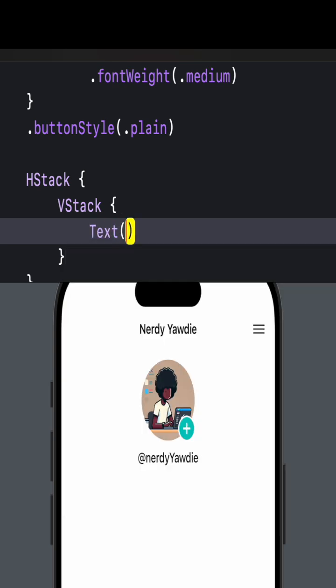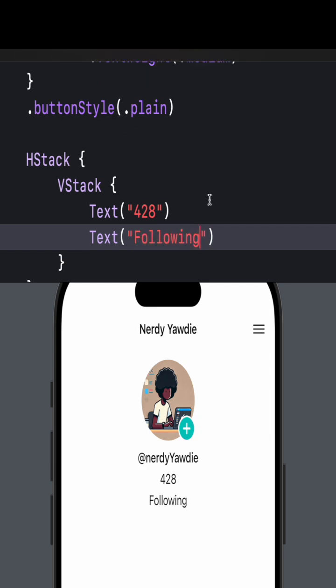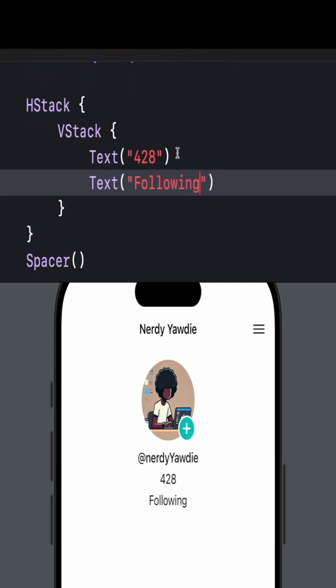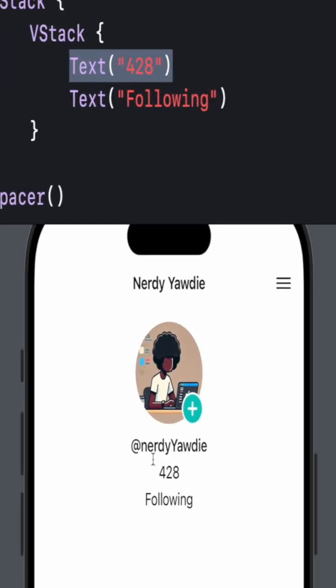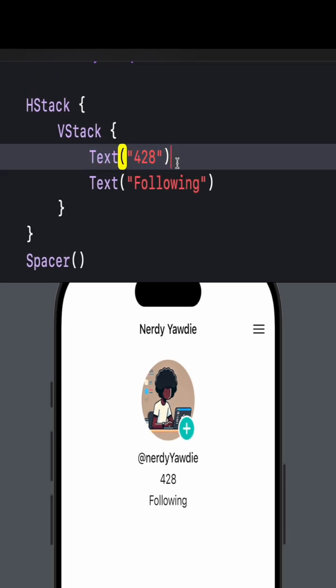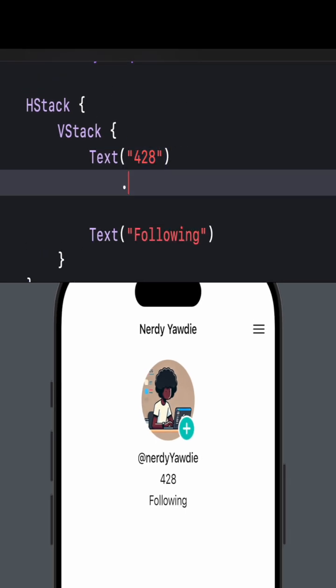So we'll have text here. So for right now, let's say 428 for following count, and then right below that we'll have another text that says following, and then we have this section right now. But if we look at this right away, you can see that the text doesn't really look like how it's supposed to. First, the text right here, the 428, should be more bold, so let's just add a modifier for that. Get some space, and then we'll say dot, and then we'll just add the bold modifier just like that.